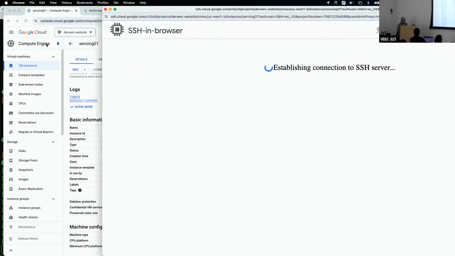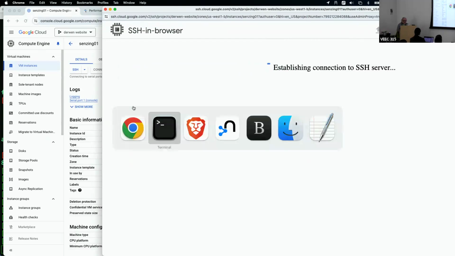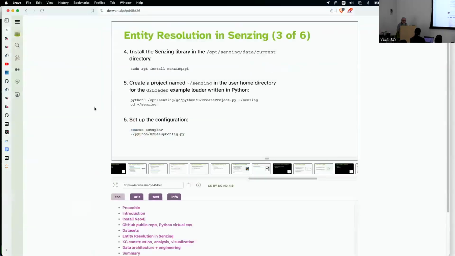Well, if not, I've got screen captures. I can show all this. This is not a Sensing problem. This is a Google Cloud Platform problem. So my apologies on that. But let me cut back over and make some sense out of this here while that's loading.